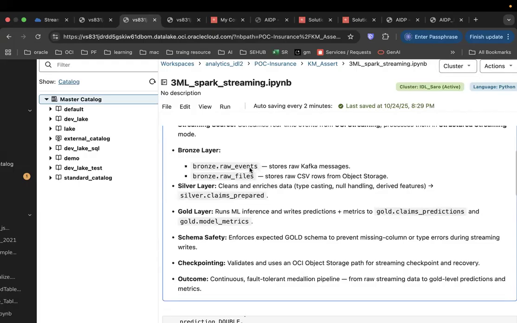Raw events: OCI streaming message information will be stored here, and the actual CSV file content from the hospital will be stored here. And then in the silver layer, we are going to do the enrichment. There are different steps, for example null handling, right? Whatever feature engineering activity is needed for the machine learning, we'll be doing here. And then after all the processing and cleaning, we'll be loading the data into claim prediction.